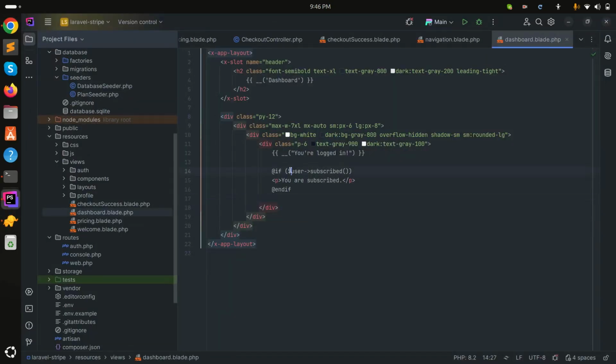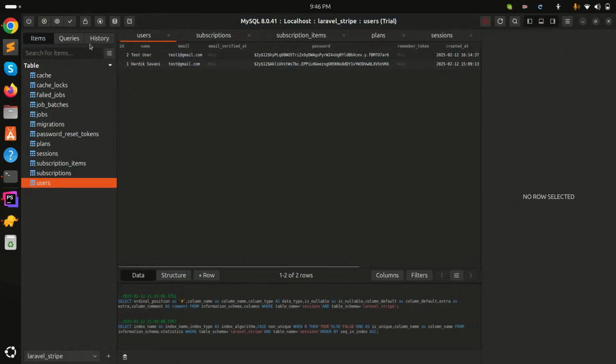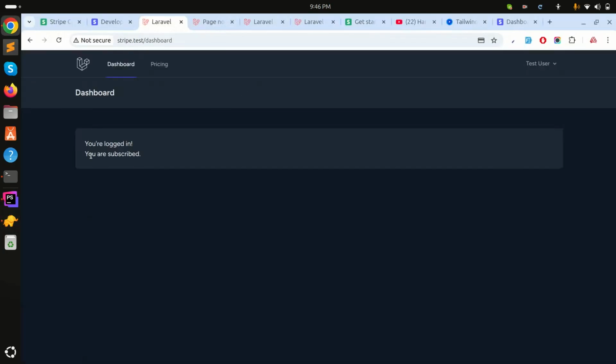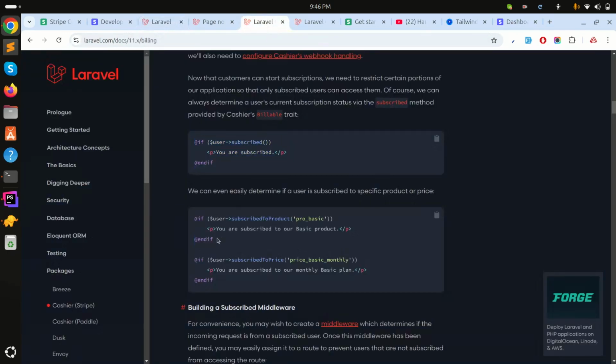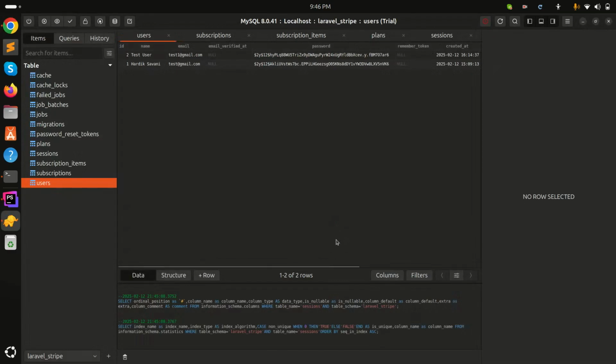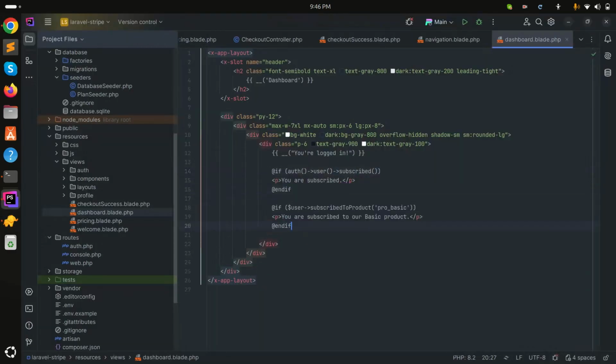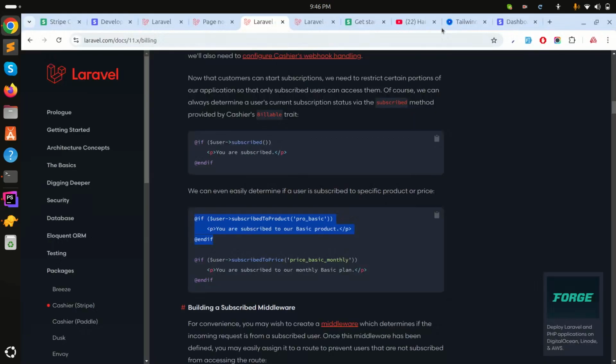So what I will do, auth user, save it, and now refresh it. You can see that you are subscribed, so that's also perfectly fine with the Stripe documentation method. Same thing I will check with the product, copy this, and same thing you can check for all the product, but I already have one product.